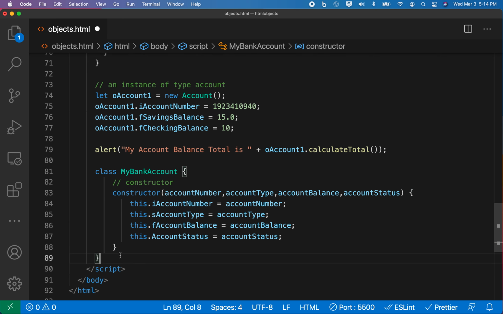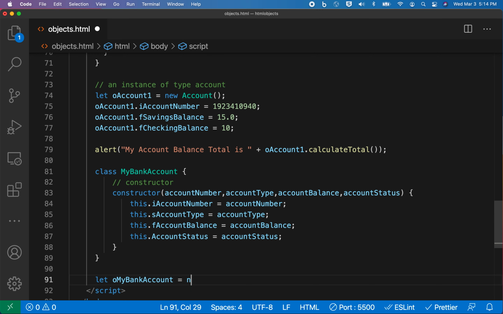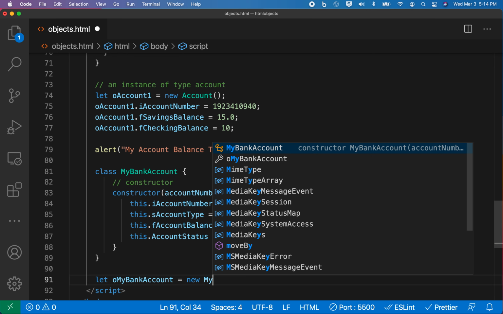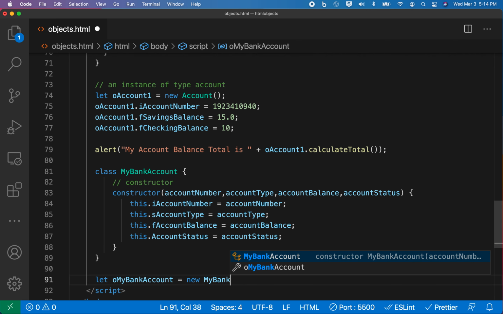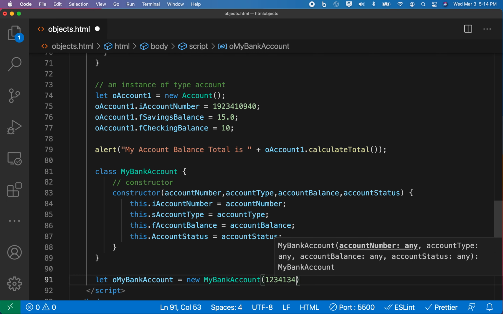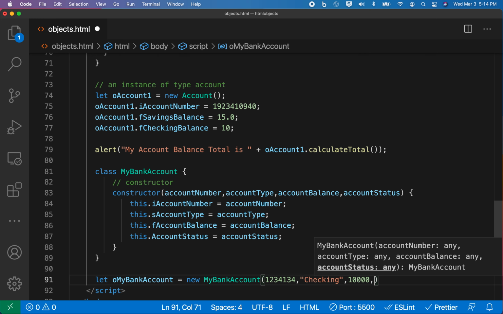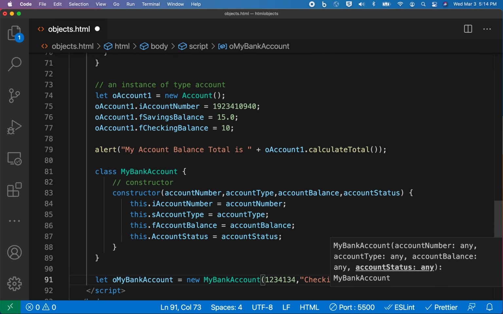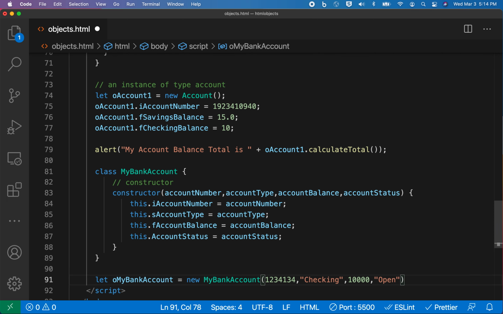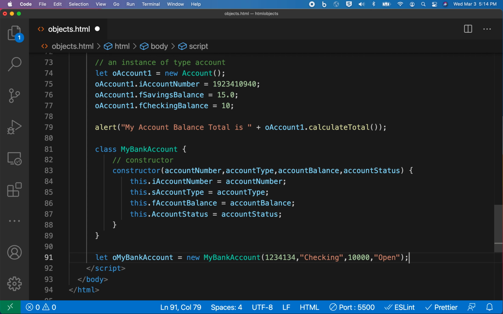All right, let's go ahead and subsequently make use of this. I'll say let O my bank account equals new my bank account. And we'll put in some number for the account number. We'll say this is of type checking. We'll put in some nice account balance, probably your account balance, not mine, and say the account is open.